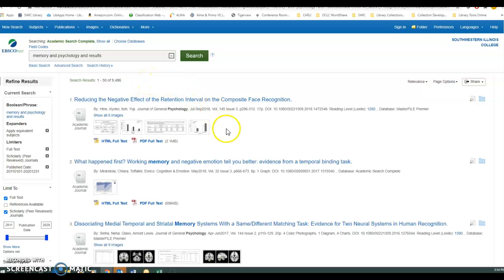And now my next step is, it doesn't matter if you understand everything inside the article. The goal is to find a true research study where the researcher actually participated with participants and got some data. So I'm going to open up the PDF full text. Do not use the HTML. Your teacher will not accept it.